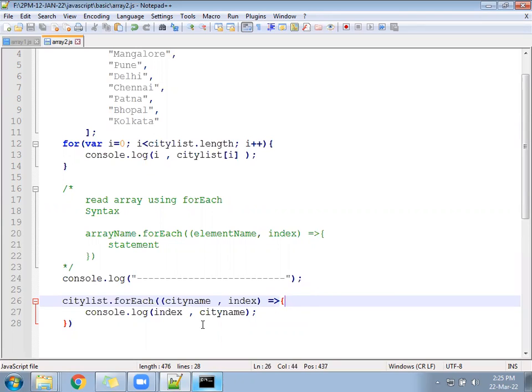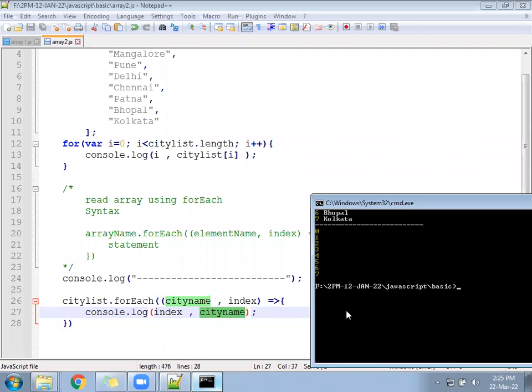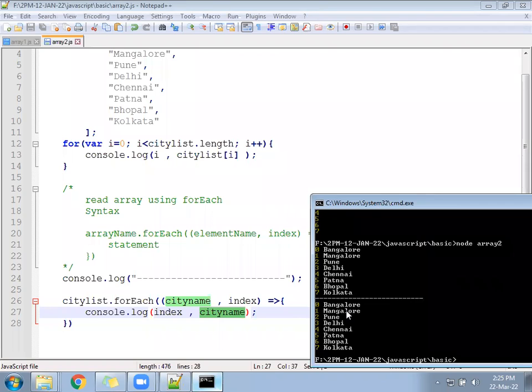Now depending on our requirement, if you want to print only the value, print that. If you want to print the index also, print that. Both you can print according to need. Let me run again. See here, forEach is happening.